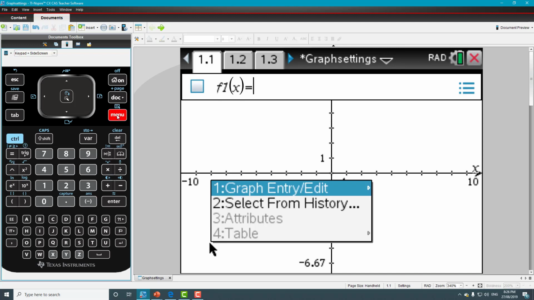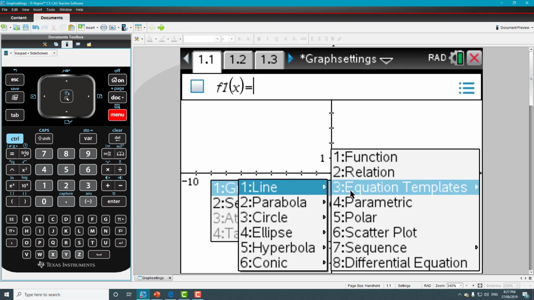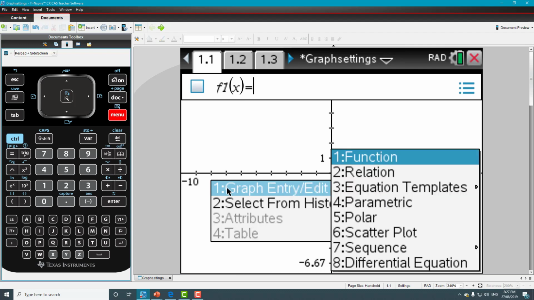So if I do control menu, it gives me the option to enter the graph in terms of a function, or I can do a graph for a relation. Then there are graph equation templates, several of them. So I have templates for line, parabola, ellipse, hyperbola, conic, circle, and so on. Then I can actually go and do a graph in the parametric form, which is number 4, graph in the polar form, and then we'll also be looking at differential equation graph.